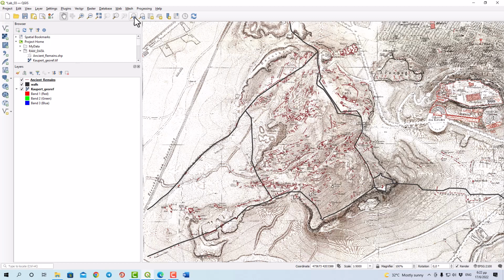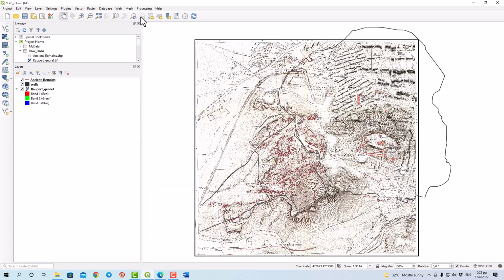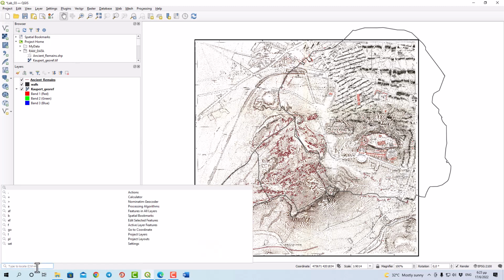Now, let's explore the status bar in the bottom of our project. The status bar provides you with general information about the map view and processed or available actions, and offers you tools to manage the map view. On the left side of the status bar, you will find the locator. Locator is a quick search widget that helps you find and run any feature or options in QGIS.